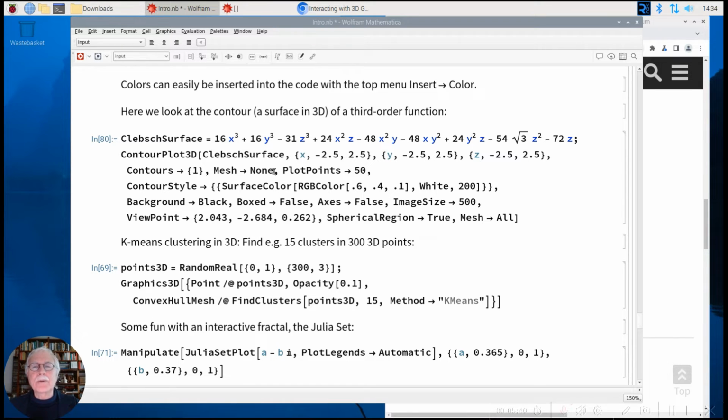Now you see the power of how you can modify any graphics that you like by setting the options. No mesh, the number of plot points in x, y, and z. So that means how many points do you calculate along the x, y, and z axis. You can change the contour style. In this case, we say we have a surface color that's a brownish-like color. And the second one means there is a specularity, and this is how much the specularity should be. Actually, let's have a look.